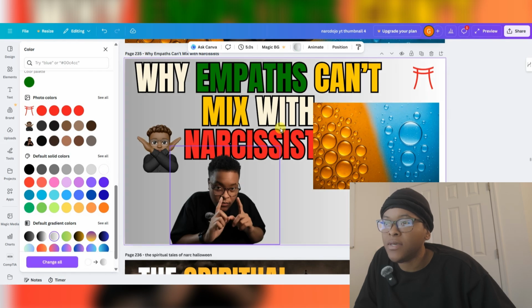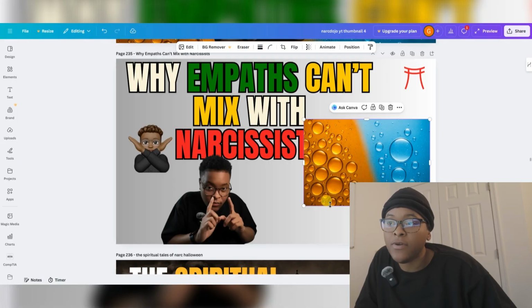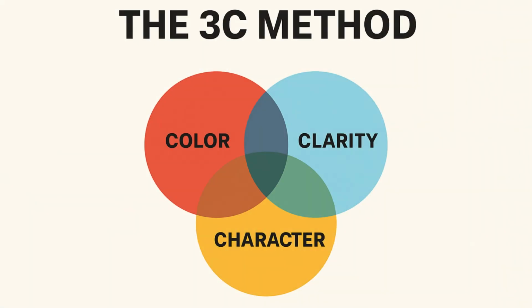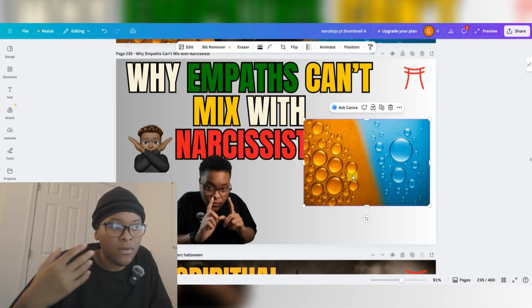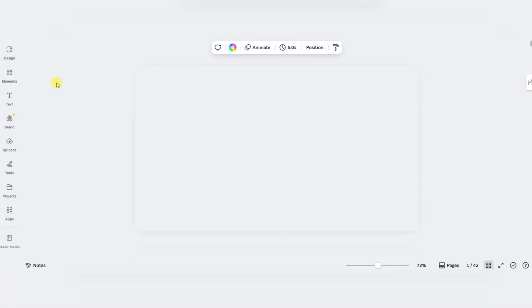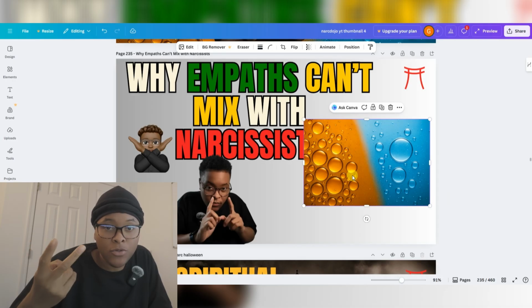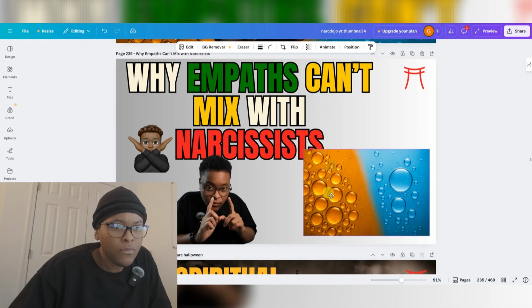You could use some kind of gradient to again make your background pop, even if you're not using a background image, right? But adhere to the 3 C's again, because that is the formula that works. After creating thousands of thumbnails, this is what is repeated. Number one, get color. Number two, let's talk about text.